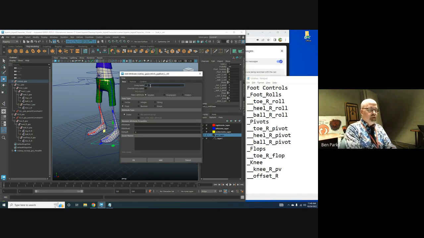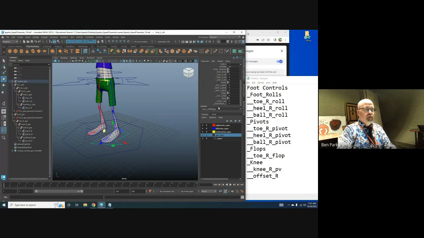I'll do it on the left side also. Double underscore knee offset L. And add. I think I had that exactly the same on both. Yes. Okay. All right. So I'm just going to include that.